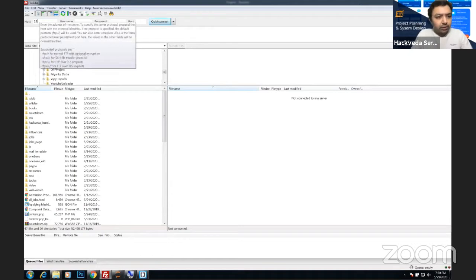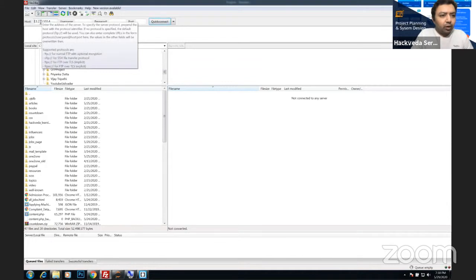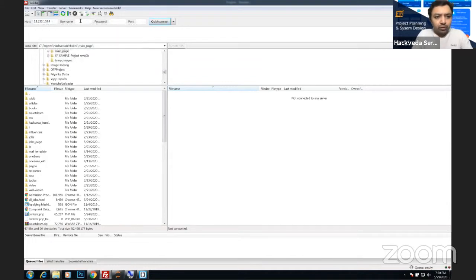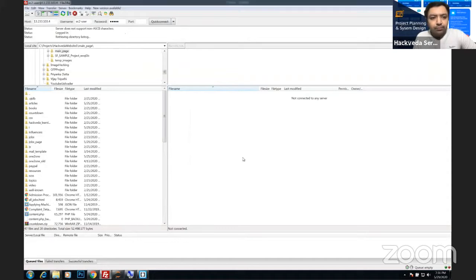I think the IP address is 13.233.103.4. Username is EC2-user. Password is ABCDE. Port is 21. And the quick connect. So it says always allow, retrieving. Yeah, so see here, now we have got logged in appropriately, and here we are retrieving the directory listing.